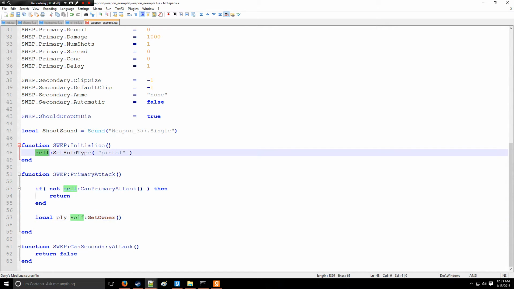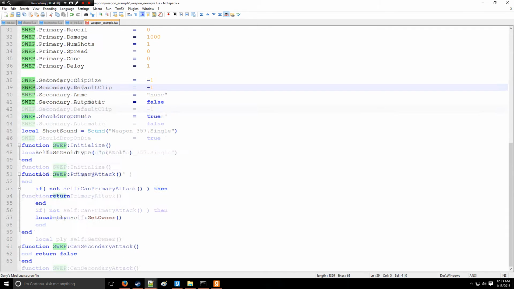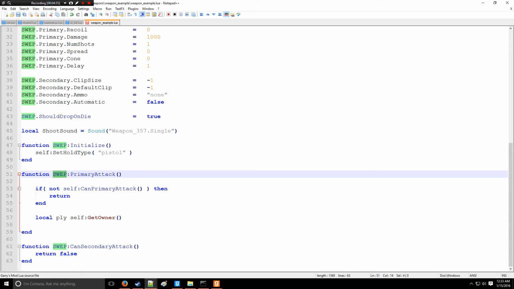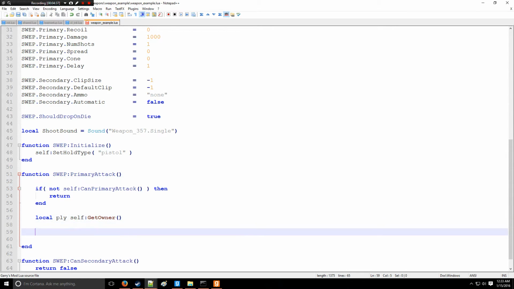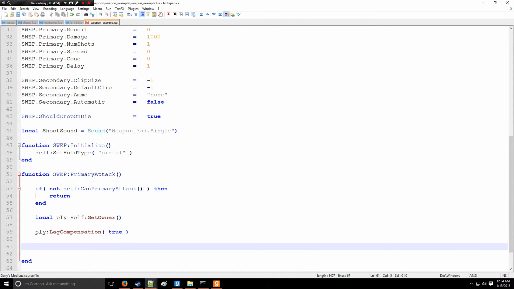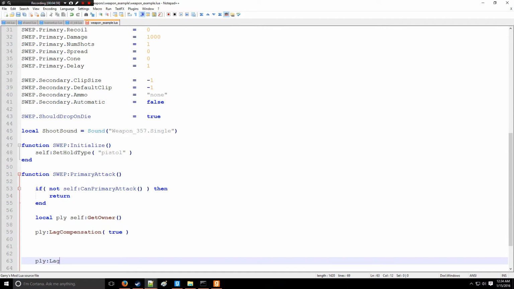Okay, so remember when you're saying self, it's like you're saying SWEP up here when referencing, or more specifically, it's referencing this SWEP right here. Okay, so we're saying local play self get owner, and this is very important, or else you're going to have so many issues. You're going to want to put lag compensation on, and at the end, I'm going to do this right now just not to forget, after you're done all your commands, the last thing you want to put is lag compensation false.